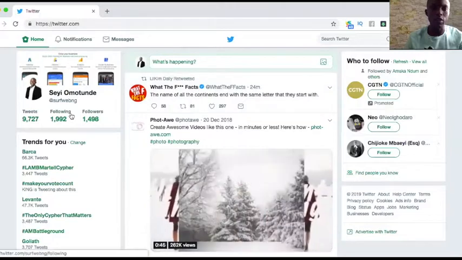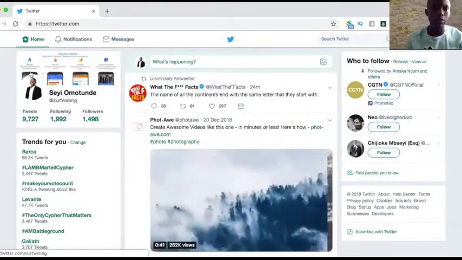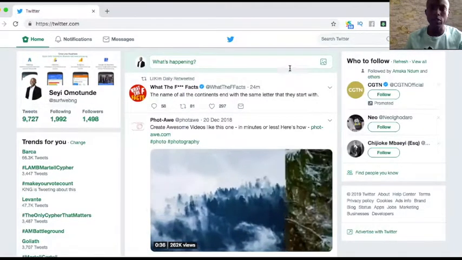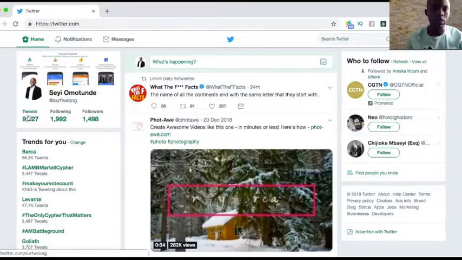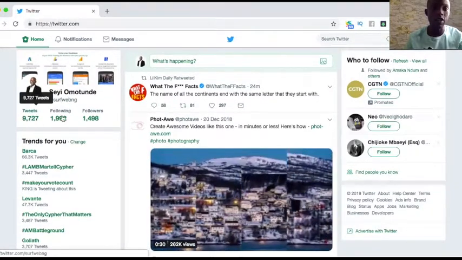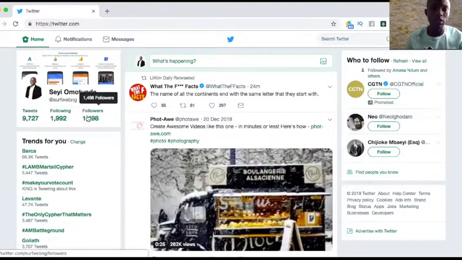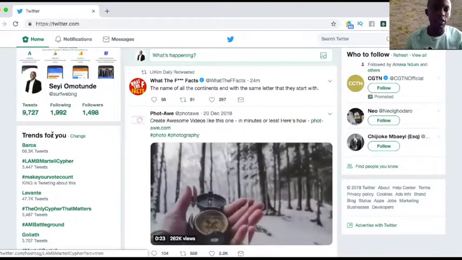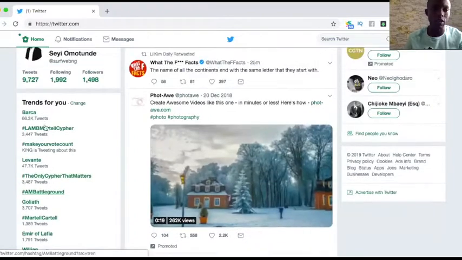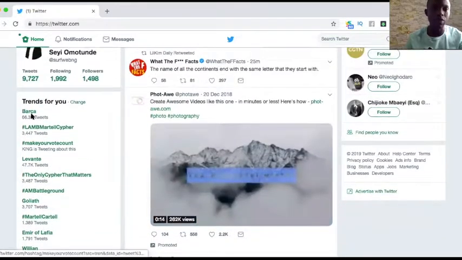So the first thing when it comes to Twitter, this is your bio. Here you can edit your bio. This is the total number of tweets which I have tweeted ever since I joined Twitter. This is the number of people that I follow. These are the followers, people that are following me, and this is the top 20 trend. There should be a top 20 trend every hour at a particular point in time.